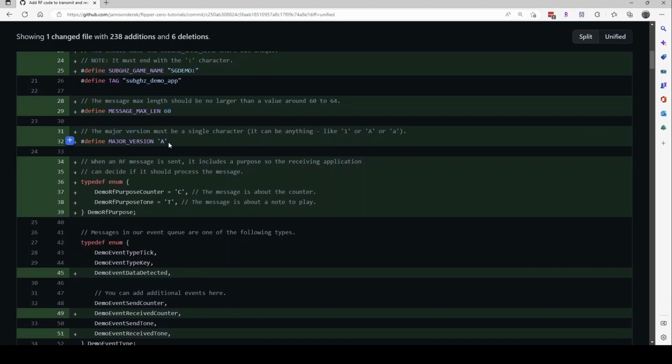The versioning, I'm not using versioning in this app other than to send a version. When we have another version, we would change this letter from A to something else. That way, when we receive a packet, we'll know which version was the one that sent us that packet.